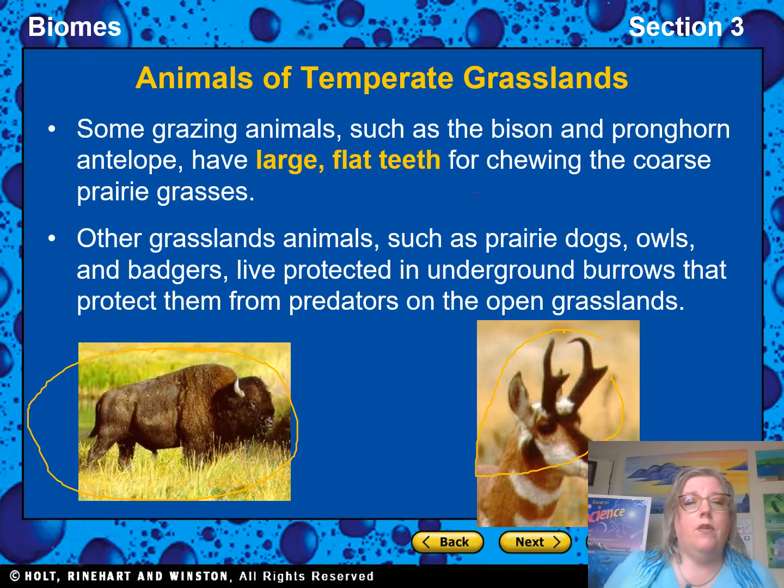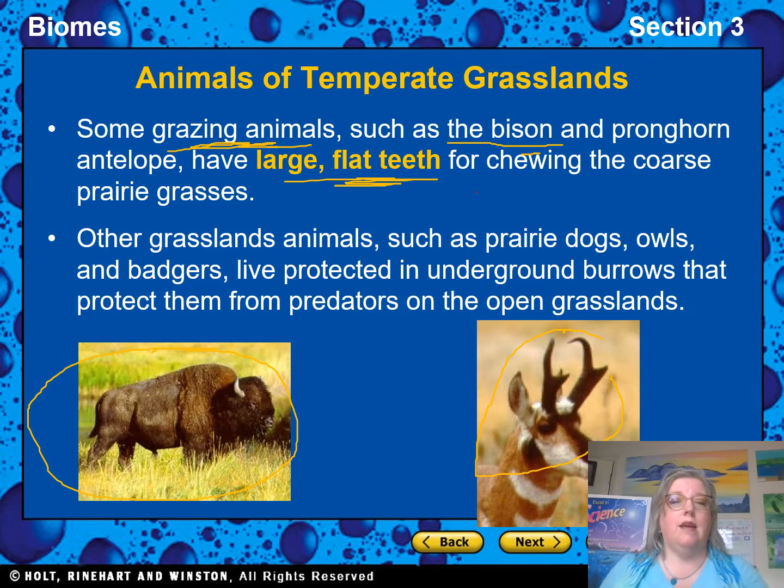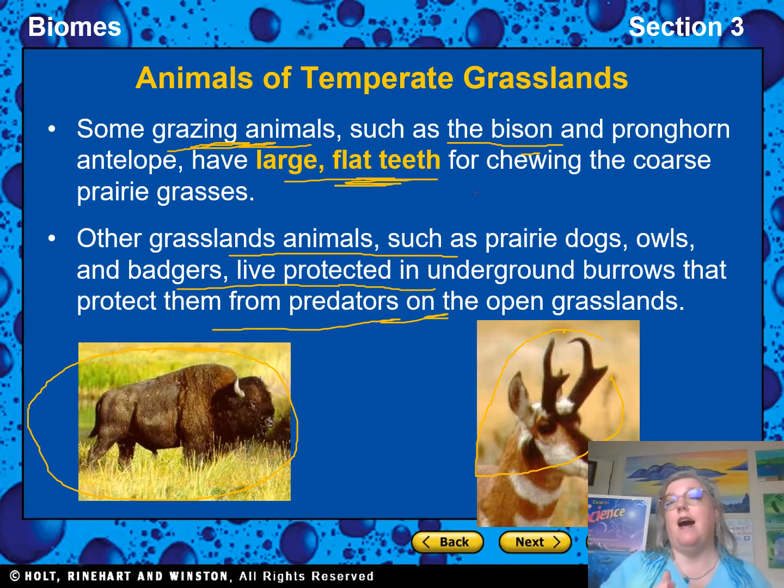Here we go. So the grazing animals that have to live in these grasslands, like the bison and pronghorn, these are in the U.S., have large flat teeth to chew up these grasses. Other grassland animals like prairie dogs, owls, badgers, they live in underground burrows because there's no trees. They live in underground burrows to protect them from the predators of the open grasslands. Same thing's going to happen when we have the grasslands not in the United States, South America, and then in Australia, the grasslands that are there.